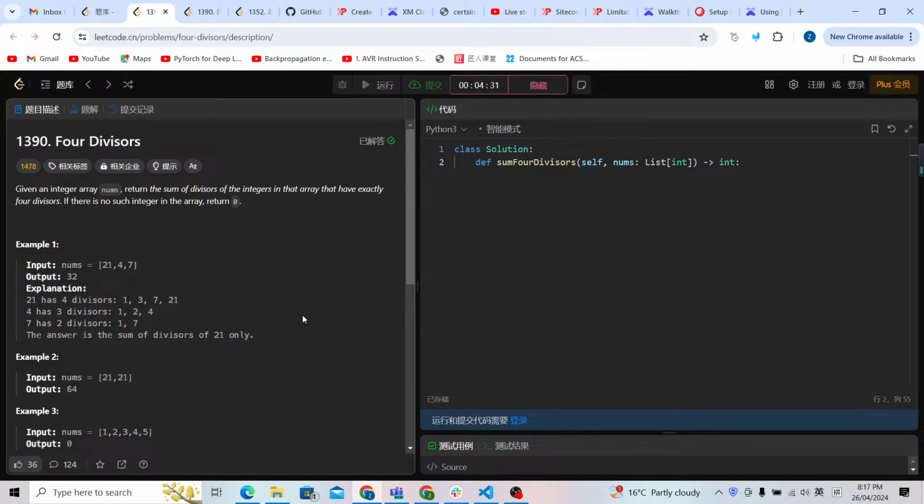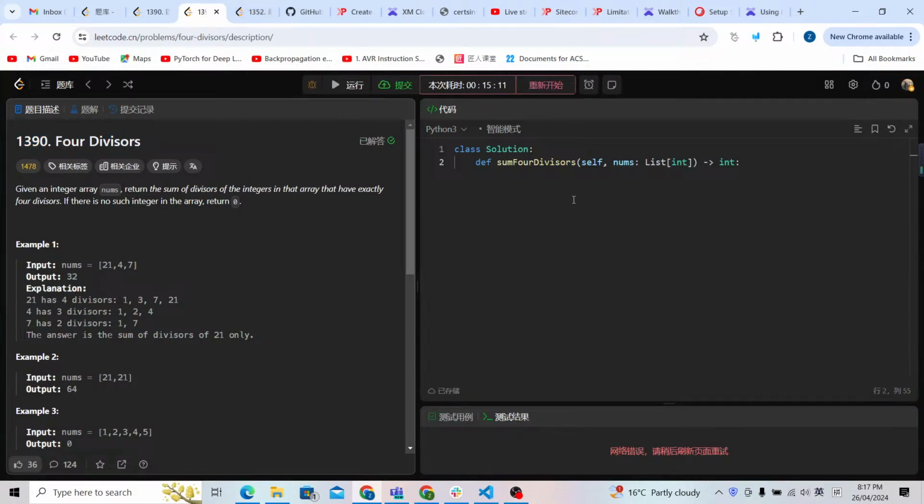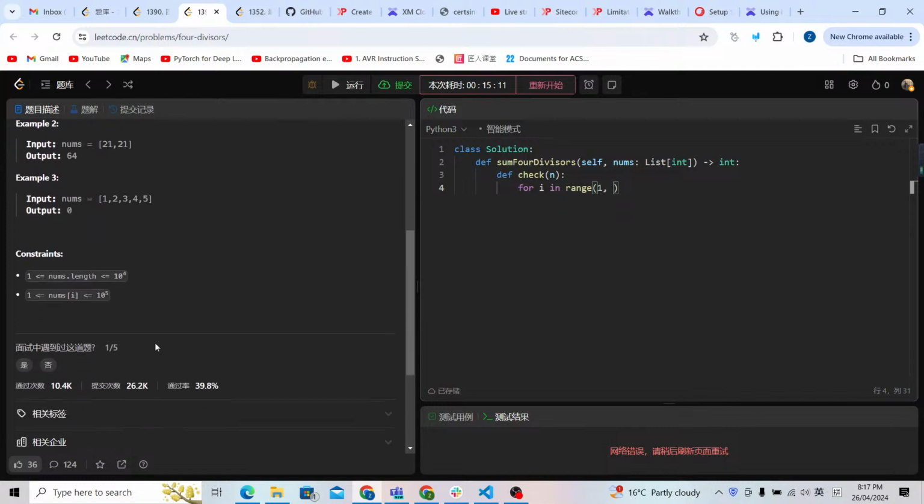Now let's try to solve the problem. Maybe I'm going to use this one. We're going to define a check function. This function is just to check one number, whether it has 4 divisors or not. For the divisors function, we can directly use this. The number is from 1 to 10 to the power of 5. This is why it can pass, because the final result is 10 to the power of 4 times the square root of this number, so basically it's going to be 10 to the power of 6. So this is why it should work.